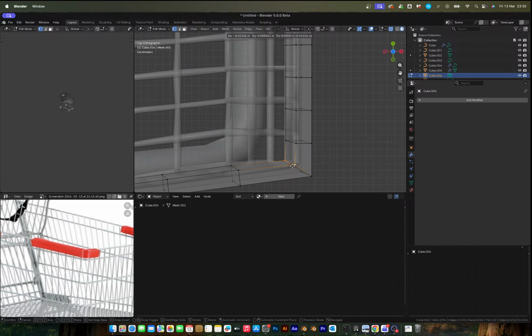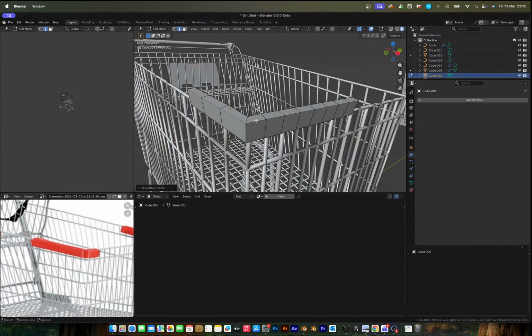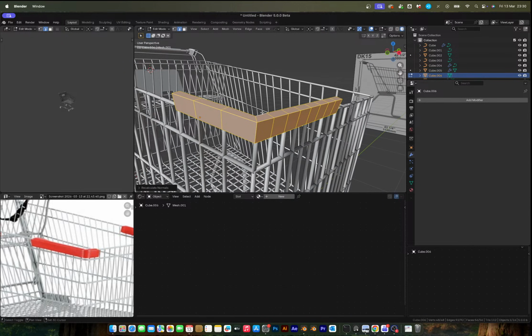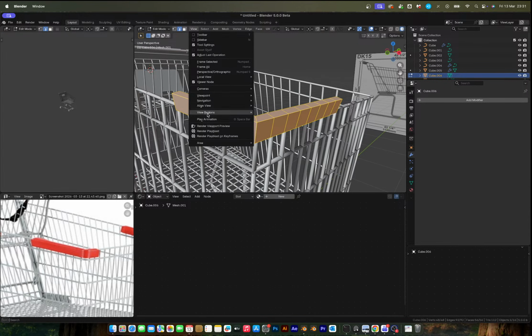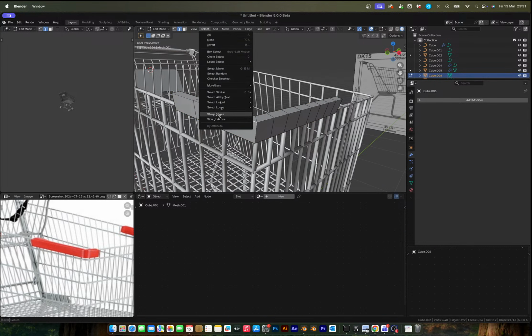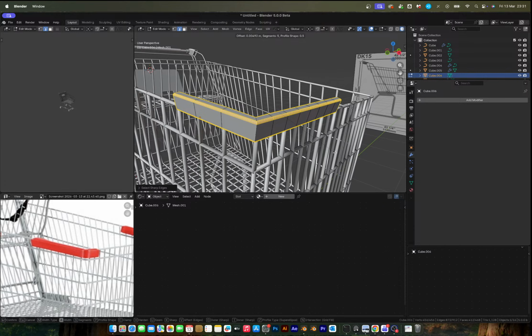G. So that's cool. Right here. Merge by distance. Merge by distance. But why can't I select the entire loop? Like, man, Blender sometimes though. Or can I just select everything and just select sharp edges? Like, select sharp edges. Or just hold one and then select sharp edges. That's cool. Bevel all of that.